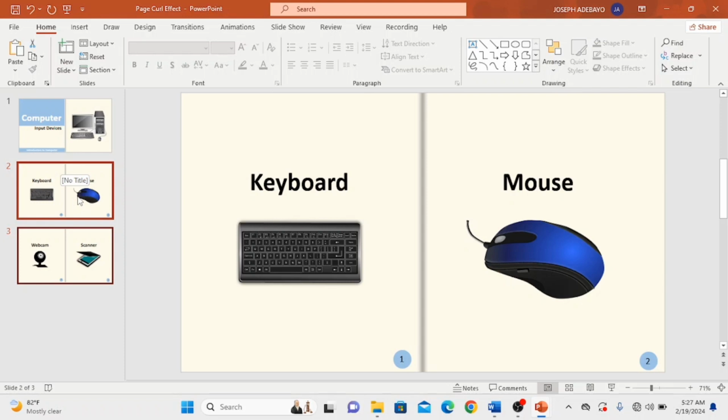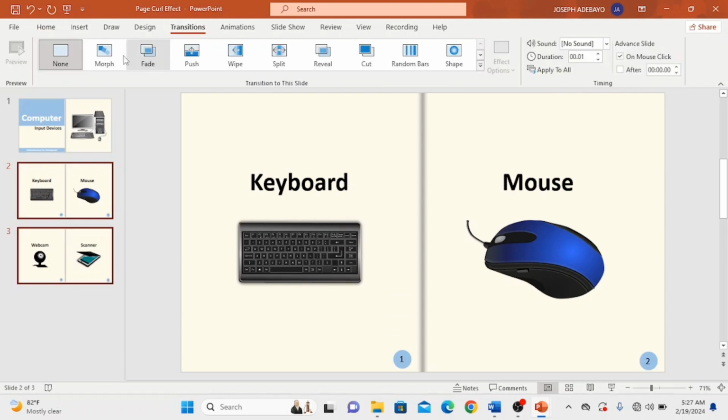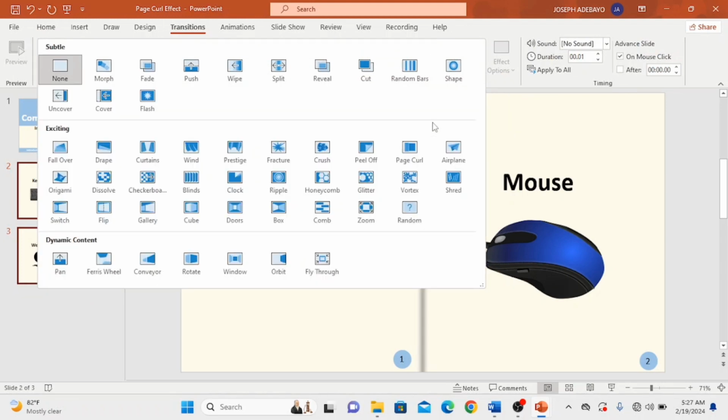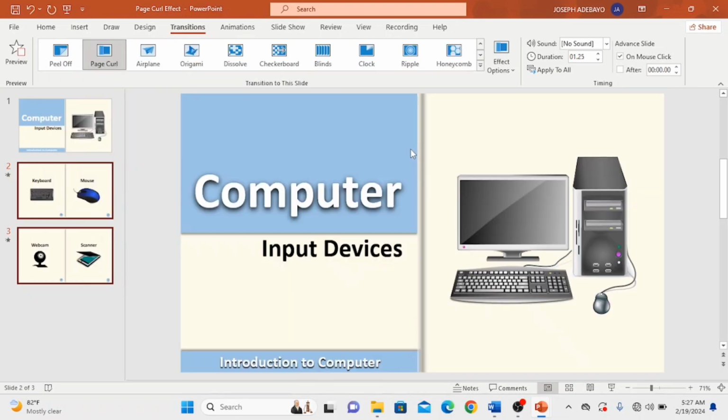To apply the page curl effect, in order to turn it into a flipbook, I'm going to click on this second slide. Then to select the third slide, I'm going to press Shift, then select the third slide. Then I'll come to Transitions, then to this section, and click on Page Curl.